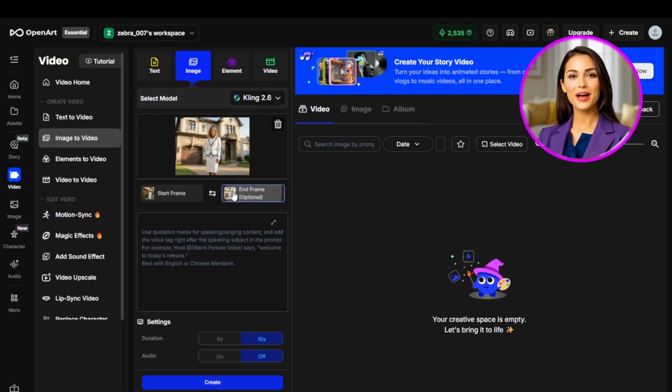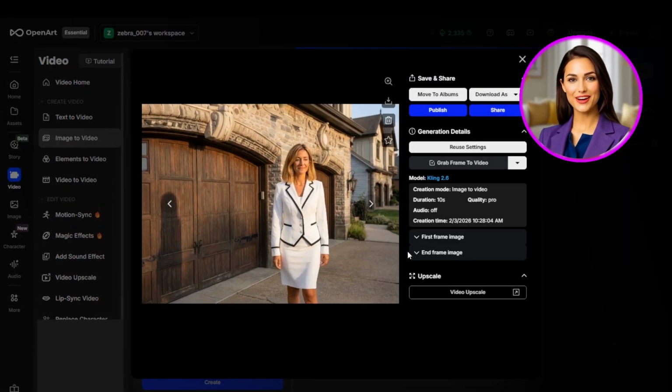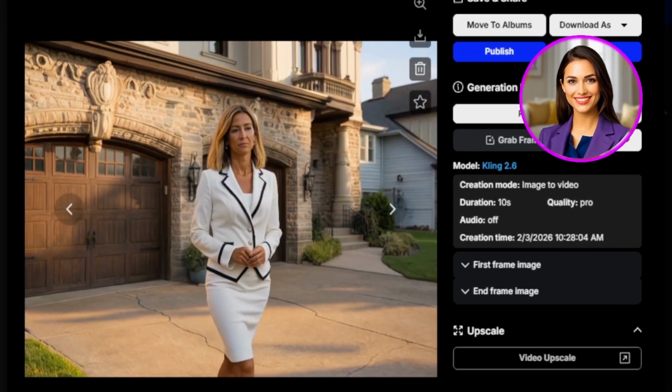For the ending frame, I'll select the image of Anna standing in front of the house. You can also choose the video length, either 5 or 10 seconds. Keep in mind that when you use both a starting frame and an ending frame, audio is not available. So for this clip, I'll go with 10 seconds, no audio, and then click Create. After the video finishes generating, let's check the result. I really like how this turned out. The movements feel natural, and the camera smoothly follows Anna as she walks.